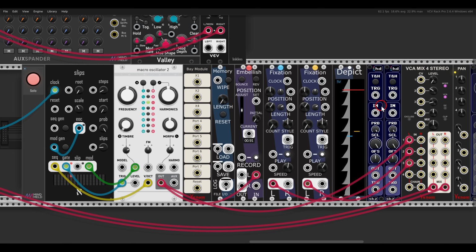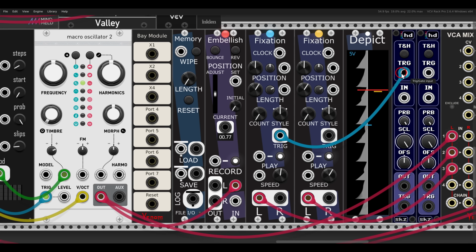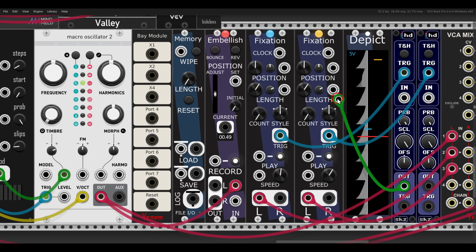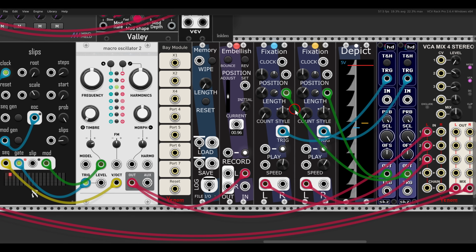Now Fixation has also a trigger output. Let me zoom in a bit. This will be an end of cycle output. It sends a trigger at the start of each play output, basically an end of cycle or start of cycle, never mind. But every time the cycle starts or ends, you get a trigger. So I will use this to trigger another random voltage generator and then modulate the length of each of them, again to get some variation. So we get something a bit more glitchy.